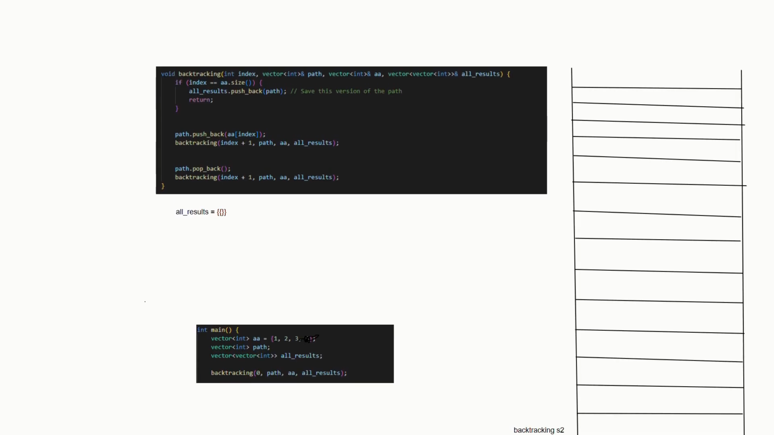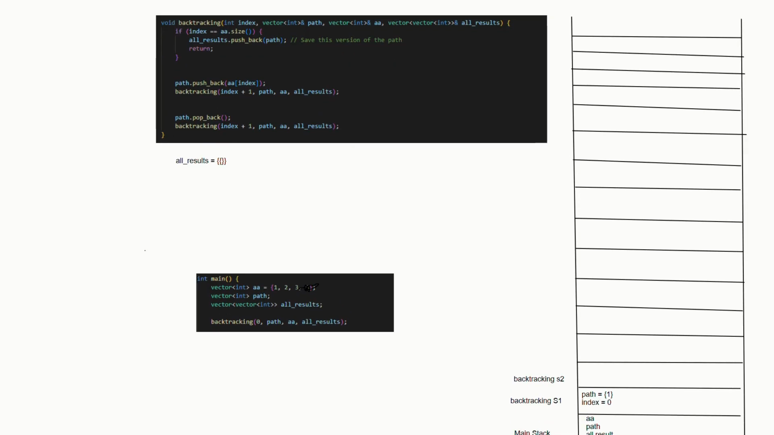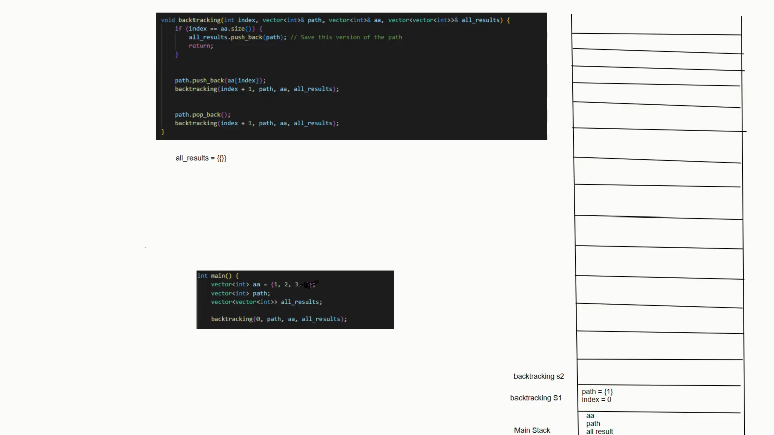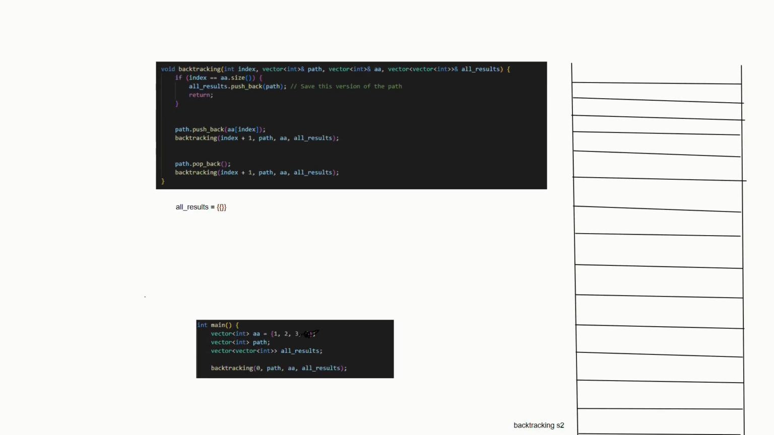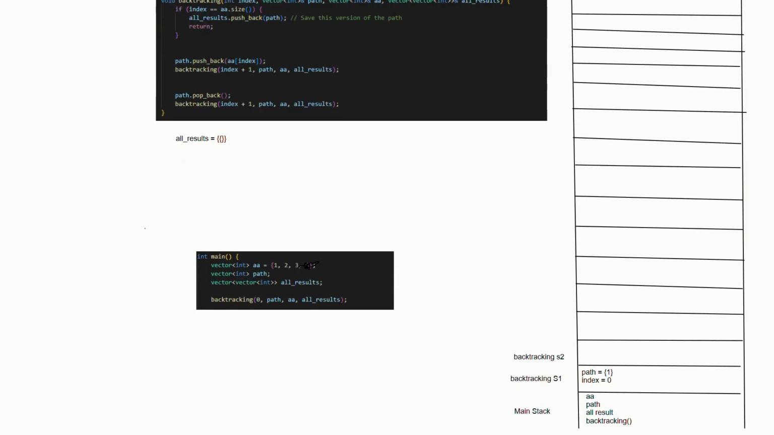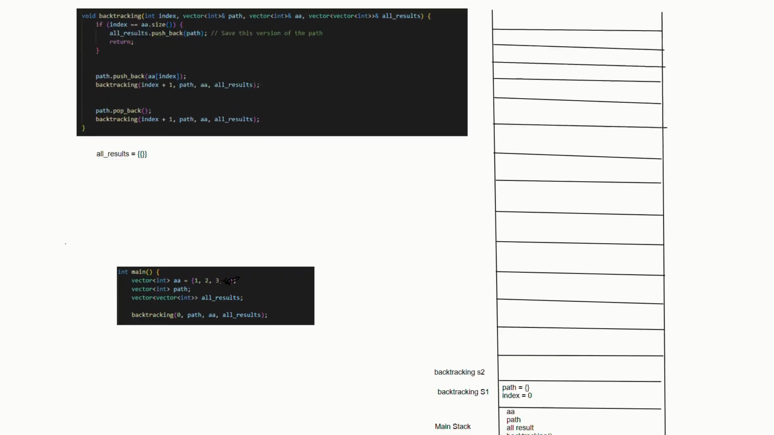So basically, we are gonna start with this statement. We are saying that if index, so yeah. As I told you before, parameters also come in the function stack to which the functions belong. So in backtracking s1, we are giving it index 0. We are giving it path. Path is right now just empty, and then we also have AA.